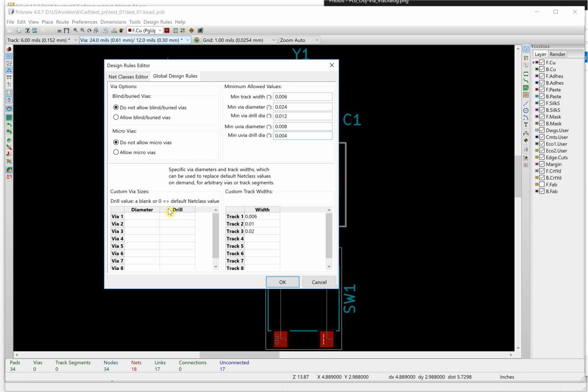So here you choose different vias. This is the minimum setting. For example, you can set the minimum like this, and the drill like this. We said 1 is good enough, and this is for the track. This is the minimum setting. And this one is 10 mils, and this one will be 20 mils. So this is for the global setting.